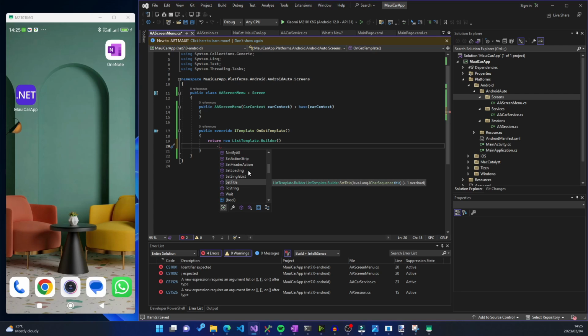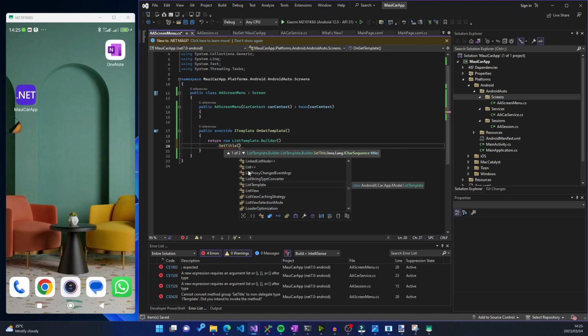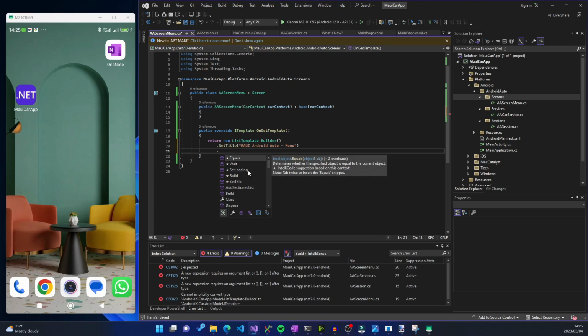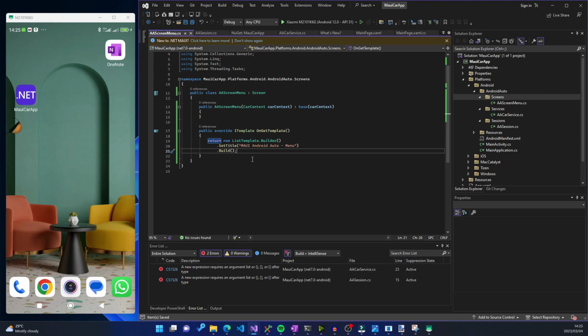So we're going to first add a title to this page. We're going to say setTitle, and let's just call this Maui Android Auto, and this is the menu page. Once you've added all your extensions, you can say .build, and then it will create that template for you. All right, but this isn't exactly a very interesting screen. It only has a title so far. So let's add some list items to it.